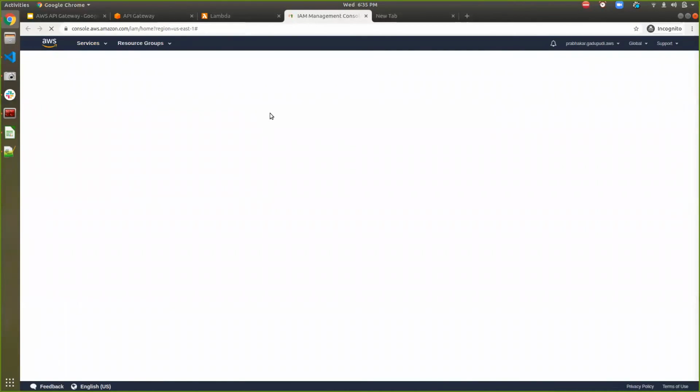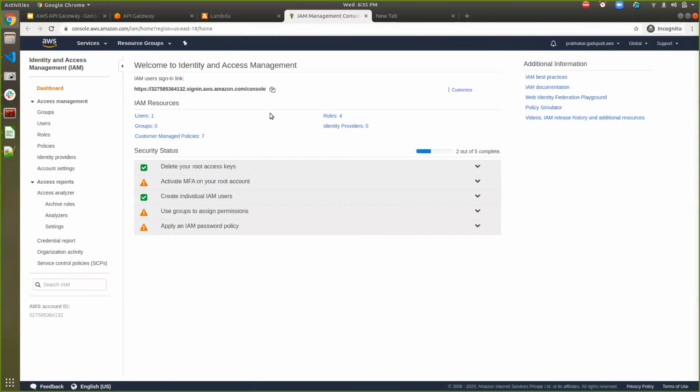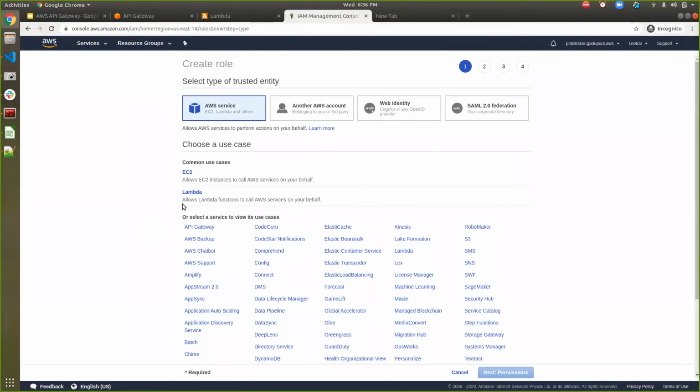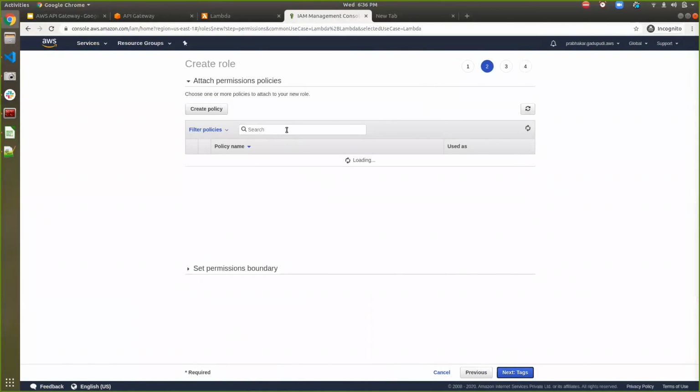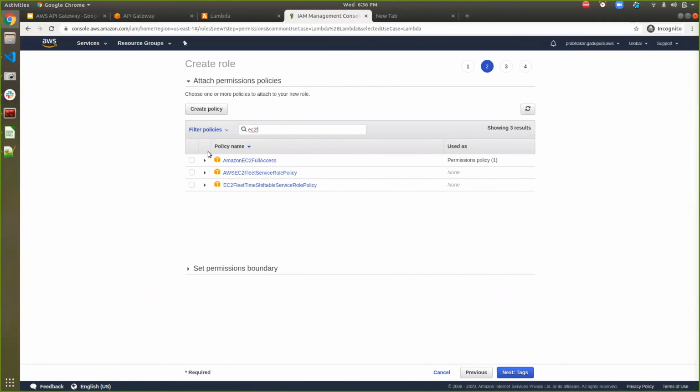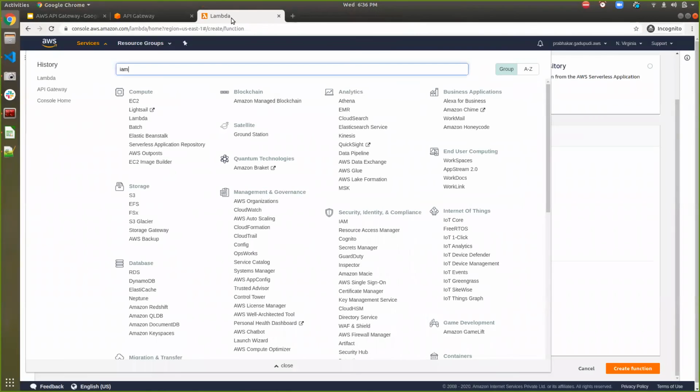Here is my management console, where I can do identity and access management. You can go to roles and create a new role. Inside this role, you can select Lambda, and create permissions. Here you can type EC2 and choose EC2 full access, so you can read the entities, delete the entries, shut down and terminate all EC2 instances as per your requirement. Now go back to the Lambda function.